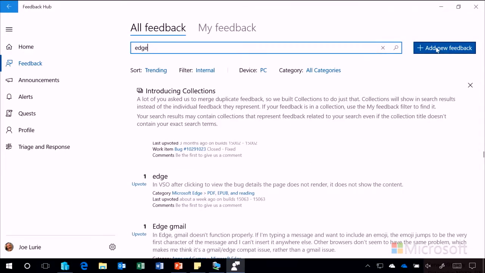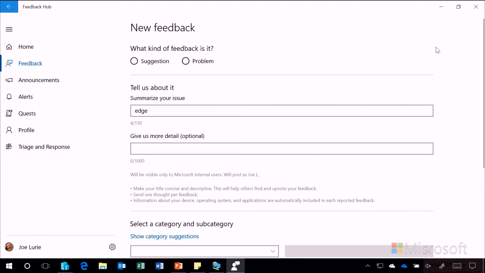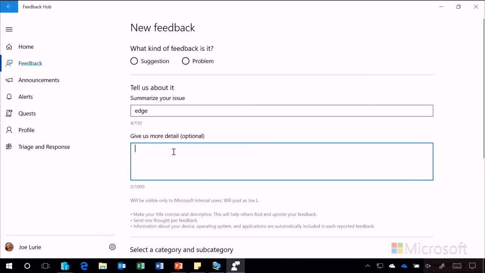I can then add new feedback: Edge crashed on me, whatever that feedback happens to be. Is it a suggestion or a problem? That's a problem. And it goes right up to Microsoft, and it actually goes to the right people at Microsoft. The Feedback Hub gets tens of thousands of bits of data every month based on your feedback. Sometimes it's the little smiley face that you see in the top corner of apps, and sometimes it's through the Feedback Hub. So again, give us more detail here, and by giving more detail, you can actually, here's the Edge crashed, and then I can say something like, when I went to a specific site, right?